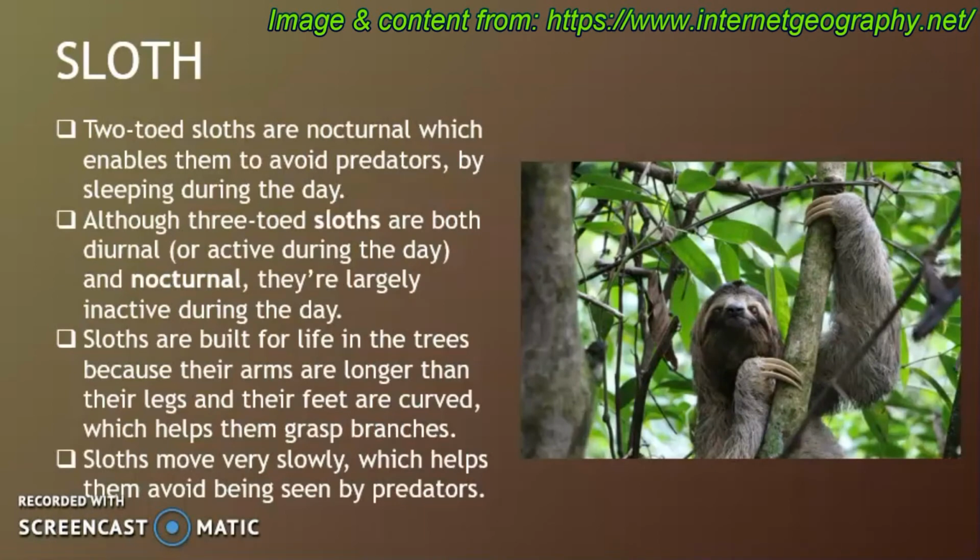Second example are sloths. Two-toed sloths are nocturnal, which enables them to avoid predators by sleeping during the day. Three-toed sloths are both diurnal, active during the day, and nocturnal, but they are largely inactive during the day. Sloths are built for life in the trees because their arms are longer than their legs and their feet are curved, which helps them grasp branches. Sloths move very slowly, which helps them avoid being seen by predators.